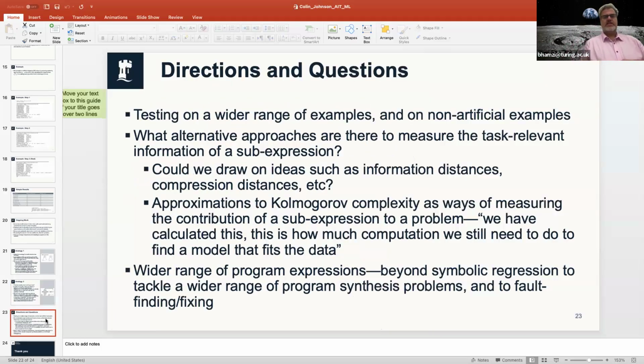So that's basically what I wanted to say. I think the directions here, this is very preliminary work. I want to test this on a wide range of examples, including non-artificial examples. Examples I've shown you have all been taking very neat expressions and generating data sets from them, noisy data sets from them.